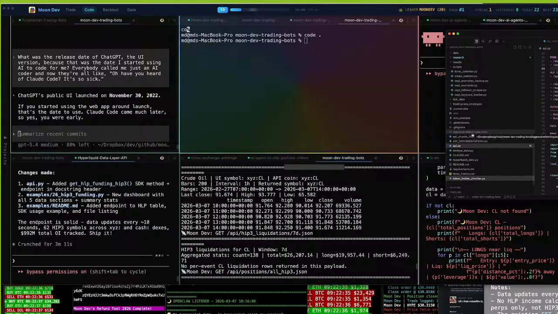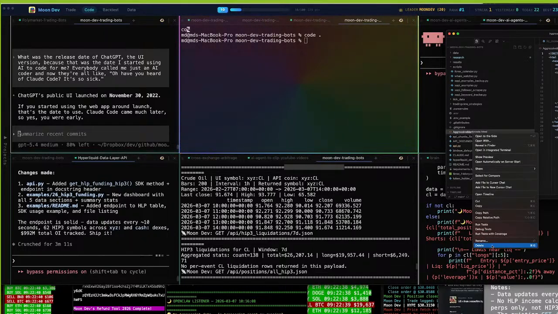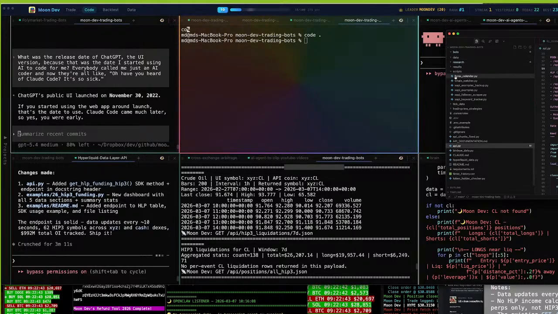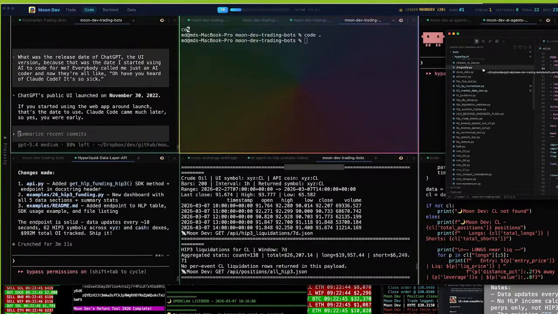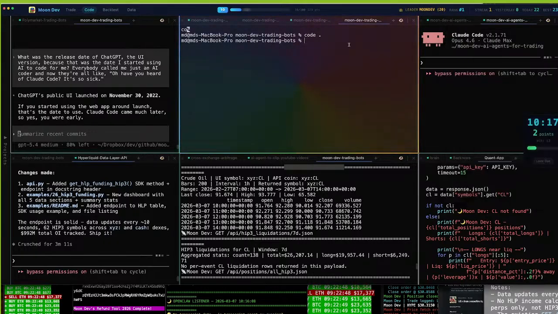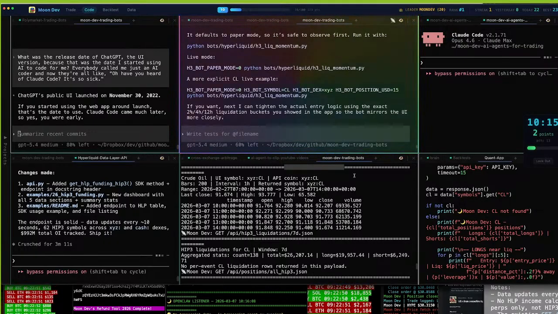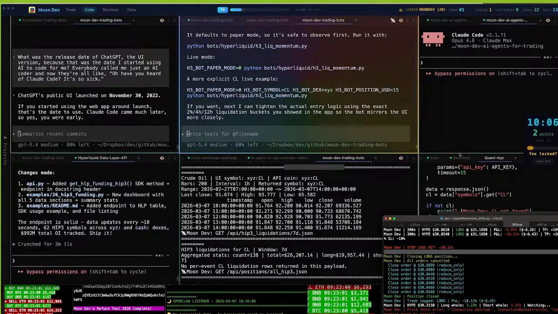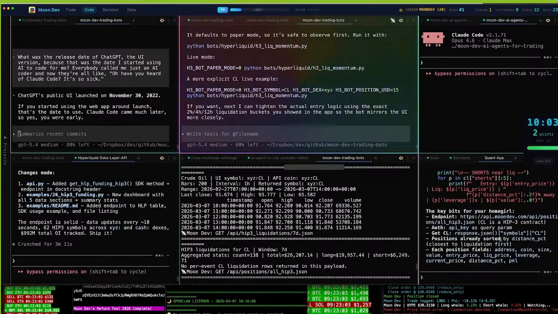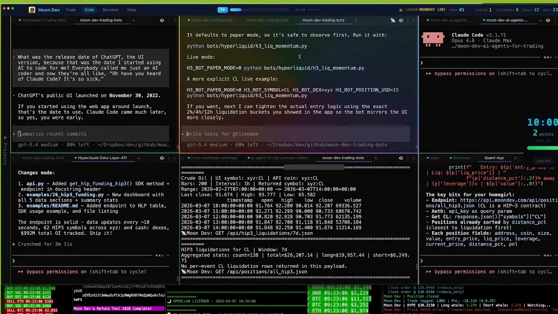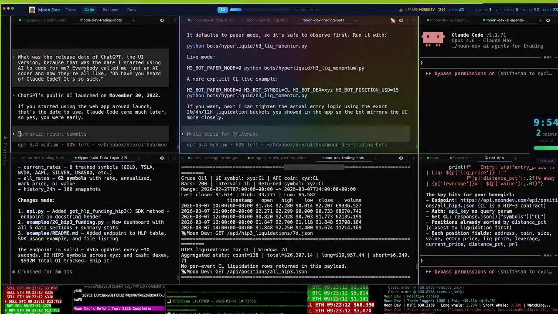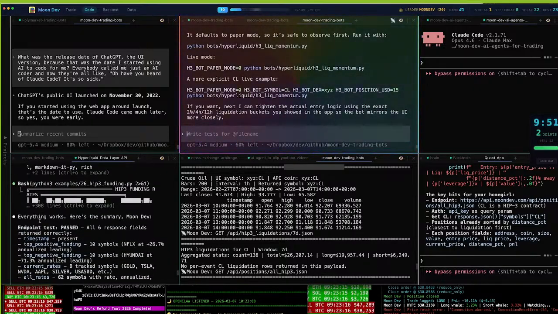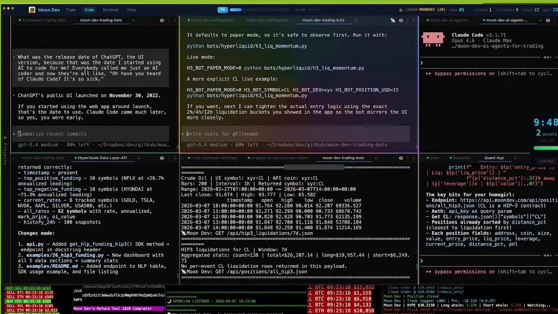Okay, so I cleaned that up a little bit. Let's also clean this aggressive martingale. Get out of here, dude. Stop loss hit. She's good. Hyperliquid data layer. Everything works. Here's the summary. Okay, so if everything works, that was the data layer.